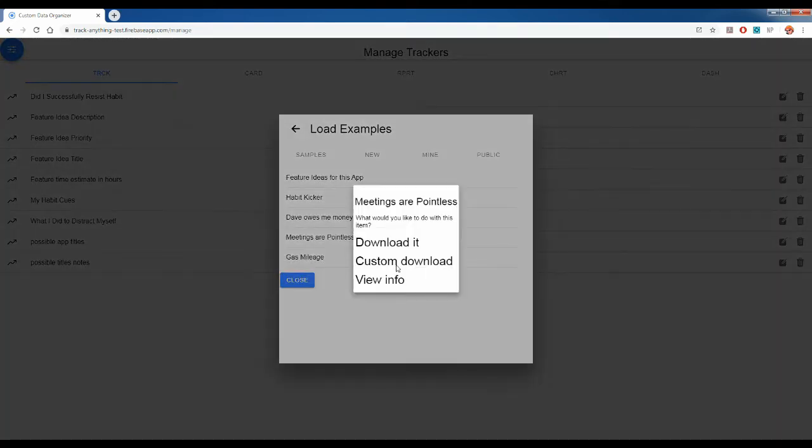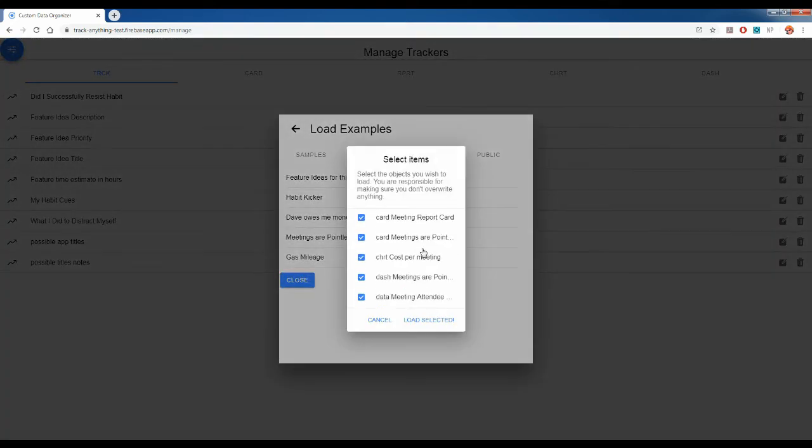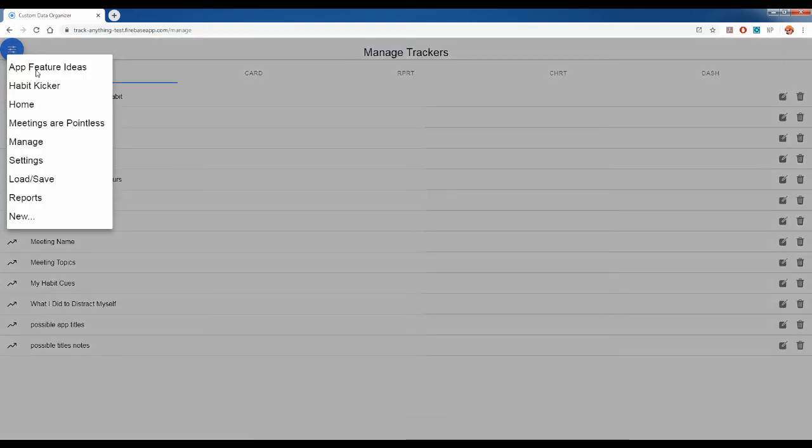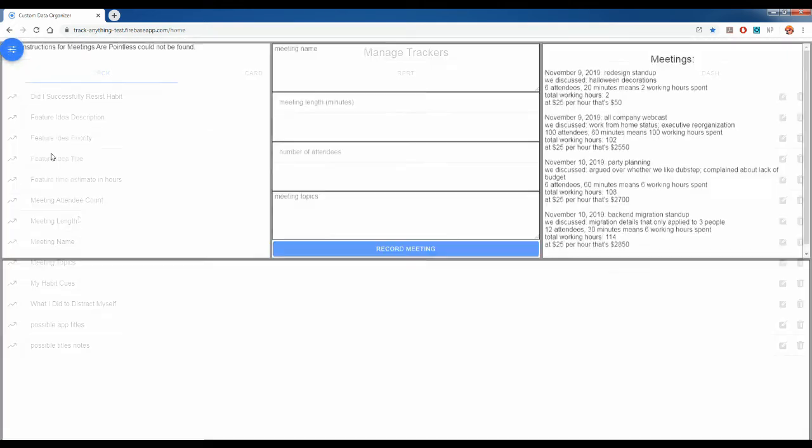This time I'm going to show you a custom download. This sample I can see has 4 cards, 1 chart, 1 dashboard, 4 data sets, 2 reports, and since we have 4 data sets, we naturally have 4 trackers with names matching their data sets. I already know I don't need the instructions since I made this dashboard, so I'm going to uncheck the instructions card and the instructions report so that they will not be installed.